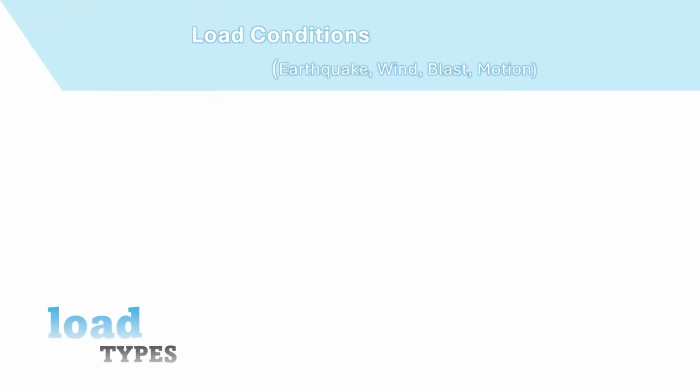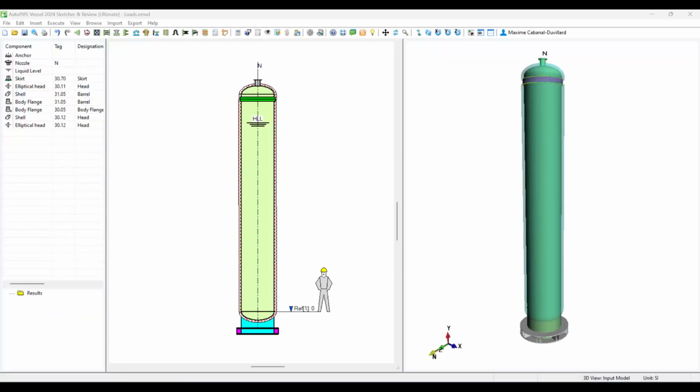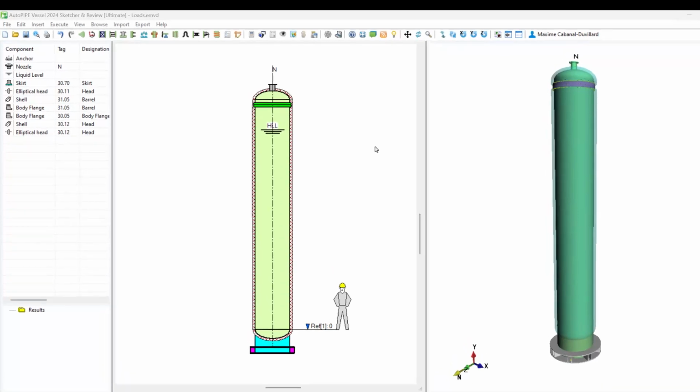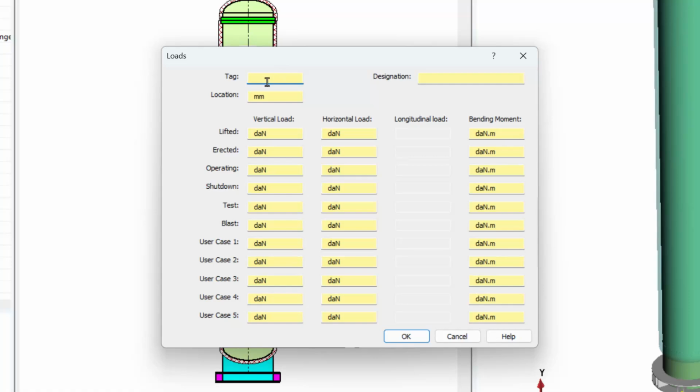As for the second type, we are referring to the external loads element. This is a multifunctional type that will allow you to model any type of loads on a geometry element that cannot be modeled otherwise, or to consider the impact of elements that cannot be modeled in the vessel. To include them, you go to the menu Insert, Load. Here we'll be going for a tag designation that will allow you to identify it better.